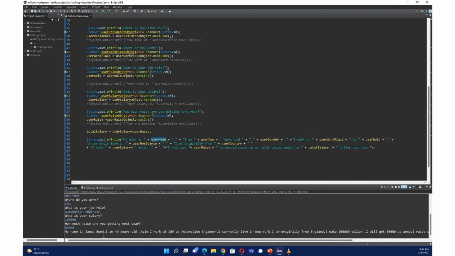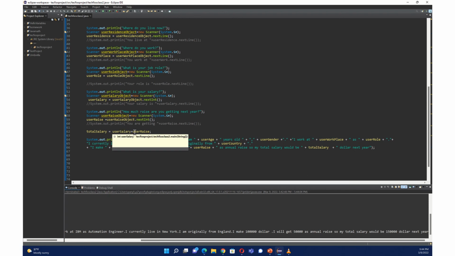My name is James Bond. And there's a full stop. I am 40 years old, male. I work at IBM as automation engineer. I currently live in New York. I am originally from England. I make $100,000. I will get 50,000 annual raise. So my total salary would be $150,000 next year. So you see the total salary here that we use. It combined the user's salary plus the user raise, and it gave us the total. So here is the total, 150,000.